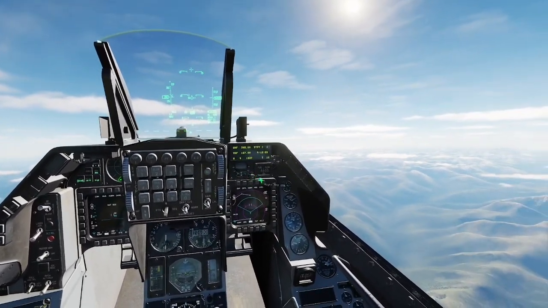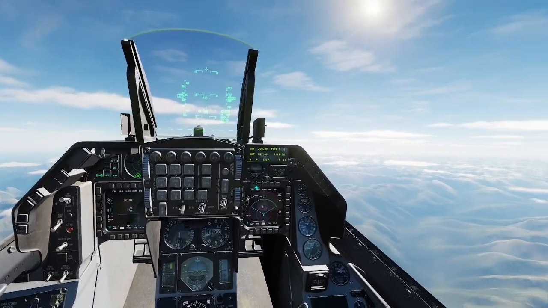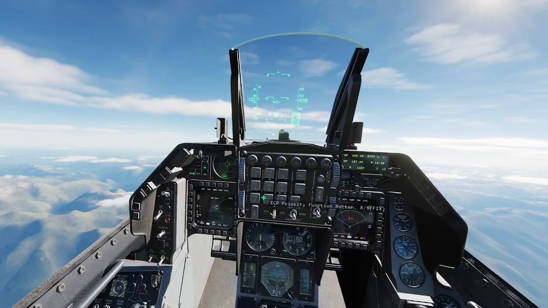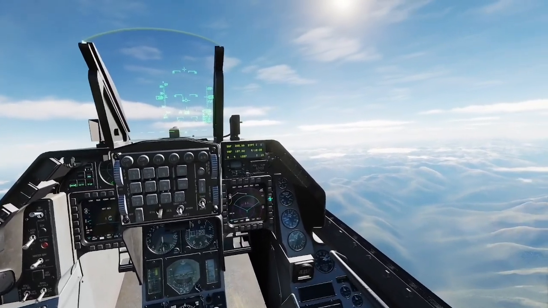Snapshot here, coming to you with another video. Today we're going to be looking at the radar on the F-16 and its multiple functions.